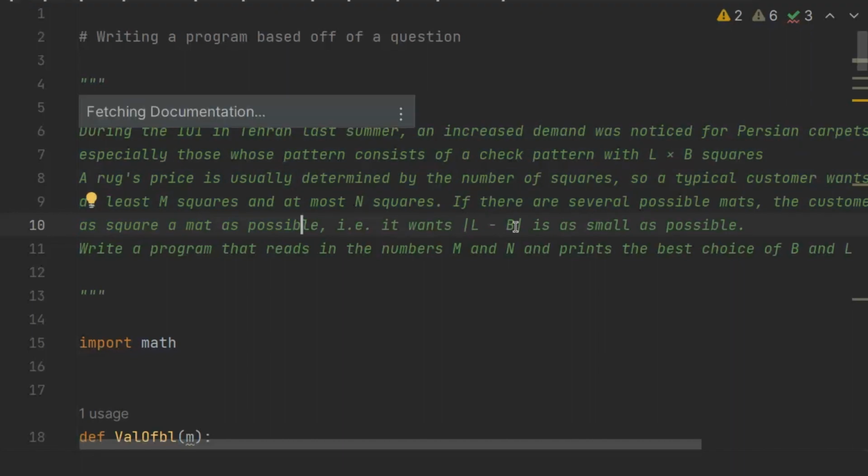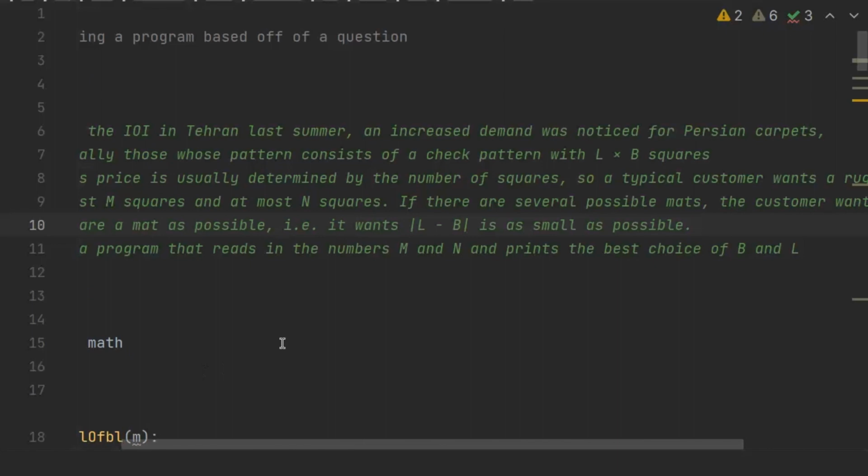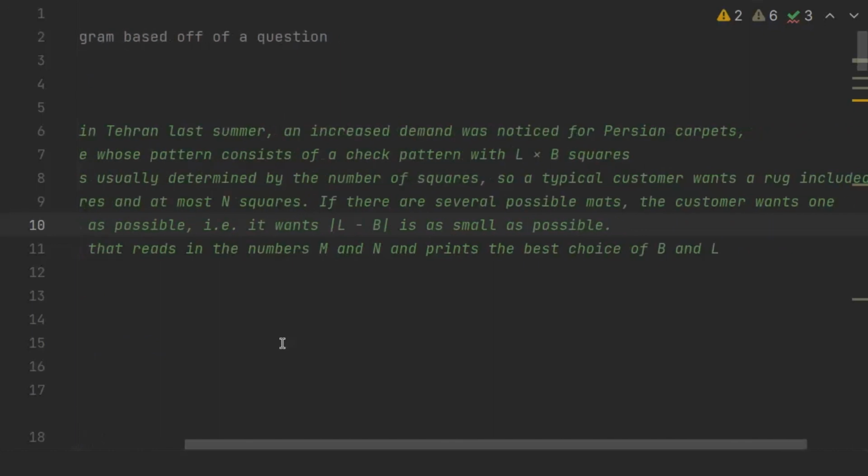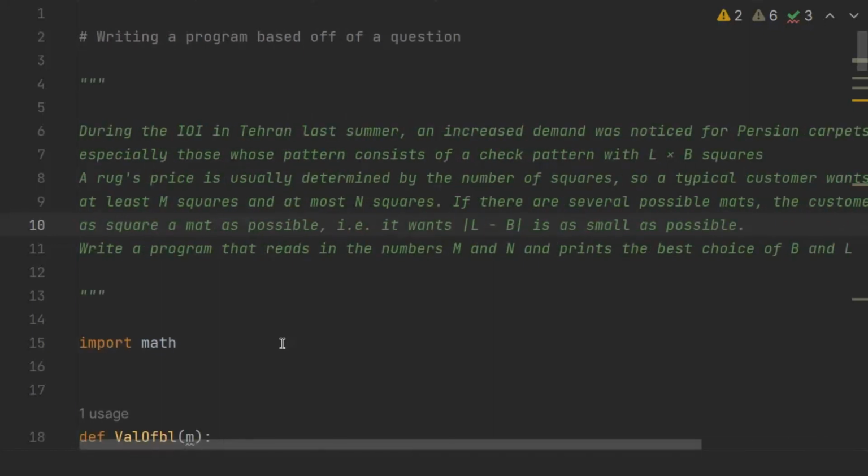So during the IOI in Tehran last summer, there was an increased demand for Persian carpets, and especially those whose pattern was a check pattern with L times B squares. A rug's price was usually determined by the number of squares. So a typical customer wants a rug with at least M squares, so the user decides the minimum squares, and maximum N squares. So the user decides the maximum squares they want on their carpet.